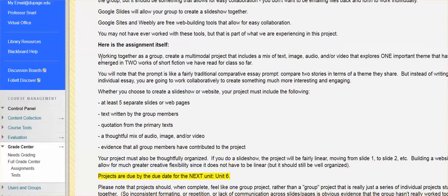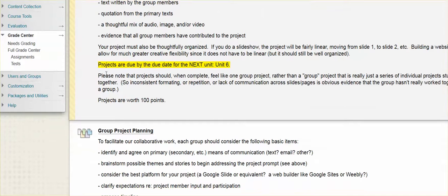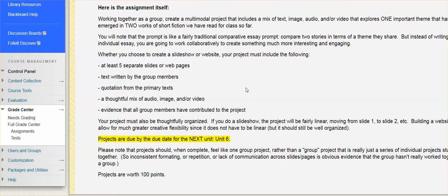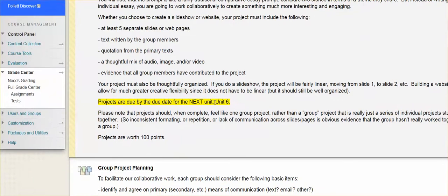The assignment itself is basically comparative. Again, I'm not going to walk in too much detail through this part of it, since you can read it. It's hopefully fairly straightforward in terms of what the objectives are. And of course, projects are due not by the end of this unit, Unit 5, but Unit 6. So you have basically a planning unit where you can connect with your partner, begin to think through what platform we are going to use here, what stories we want to choose for the comparison, all of that brainstorming stuff. And then Unit 6 will be where you have time to actually put it together.